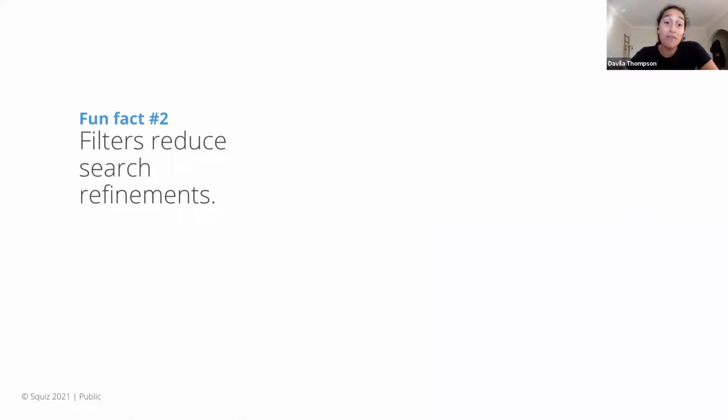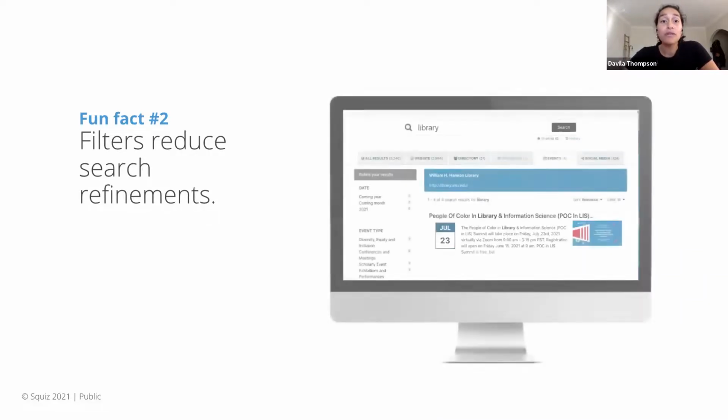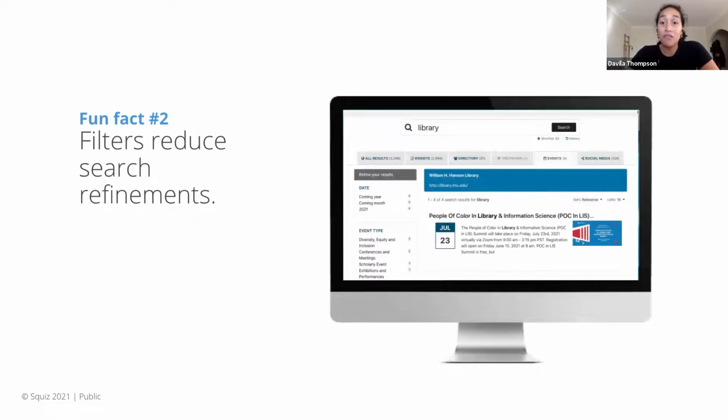And there's another less obvious way to reduce search refinements. You can make better use of search filters. Different people want different things from the same query. Filters, which at Squiz we also call facets, give users the power to find exactly what they want. So think about it for a second.